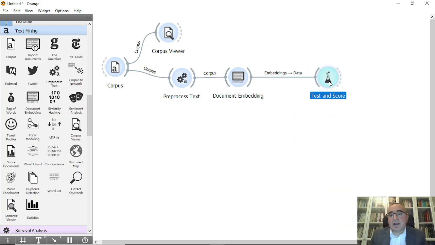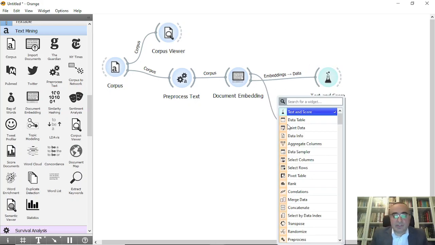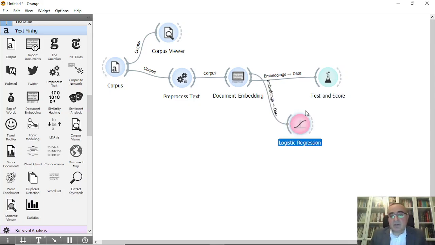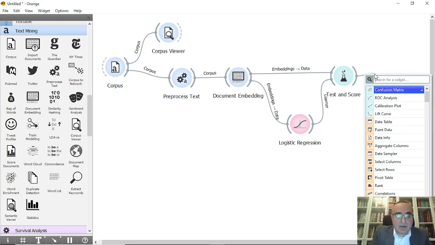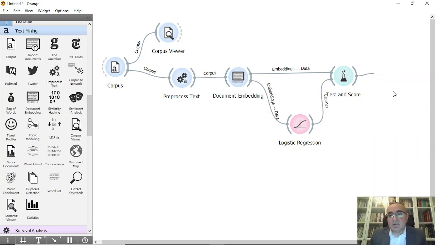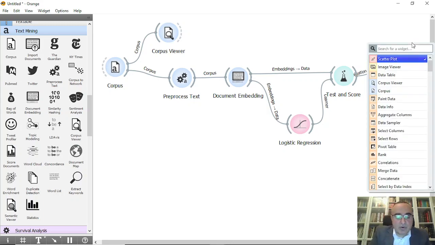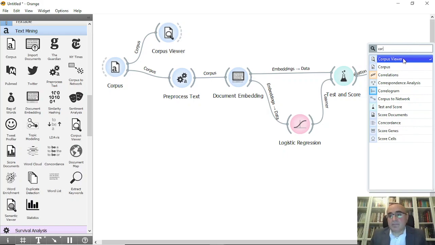I'm going to go and do Test and Score, and from Test and Score I'm also going to use logistic regression for classification. I'm going to connect this to this one, and it's very fast compared to the bag of words. And you can now connect this to Confusion Matrix, and from Confusion Matrix you can connect to Corpus Viewer also.